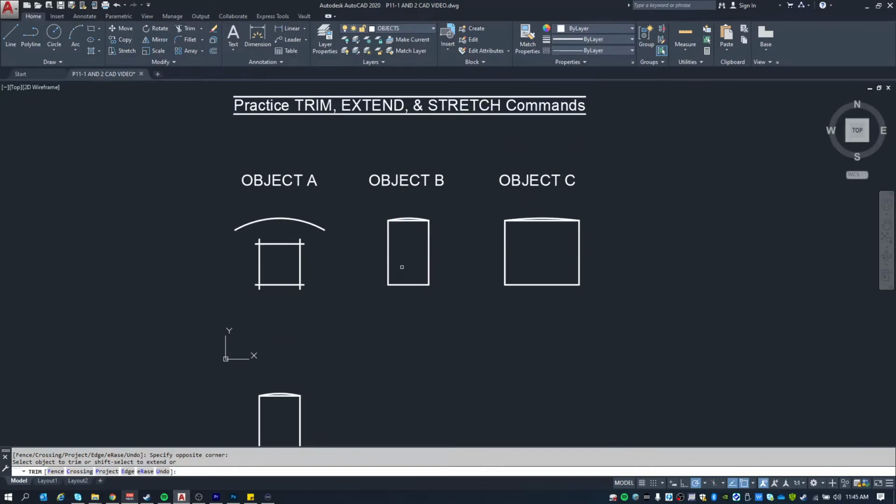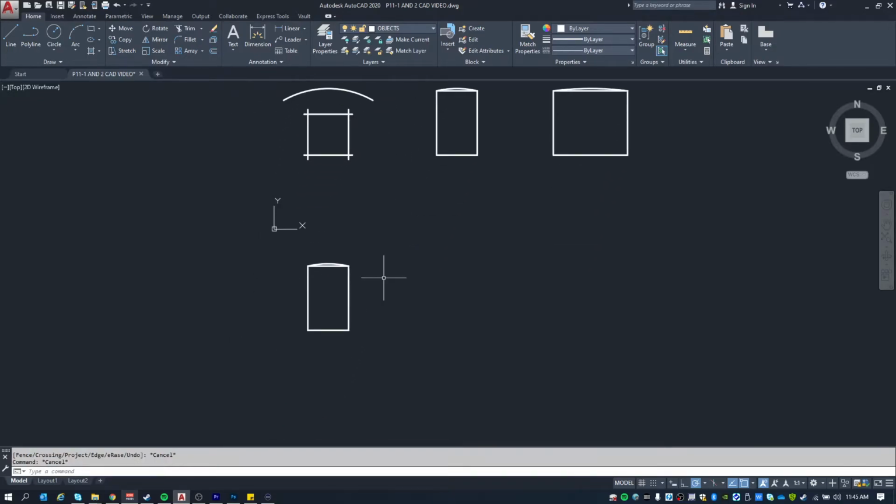But what if you get this object done and you realize it needs to be wider? You don't want to have to redraw the entire thing all over again. That's where the stretch command comes in. You can type STR for stretch, and then you just want to highlight all of one side like this. Then you just click on any point and you can stretch it however far you want.